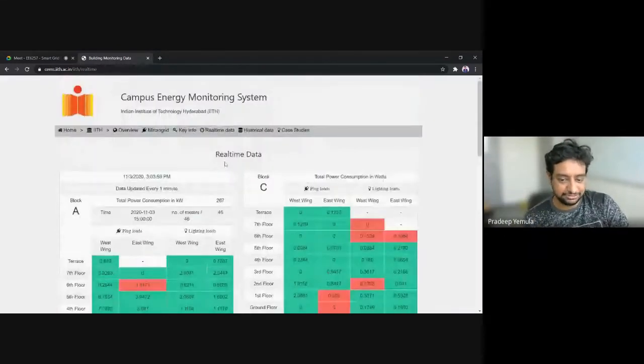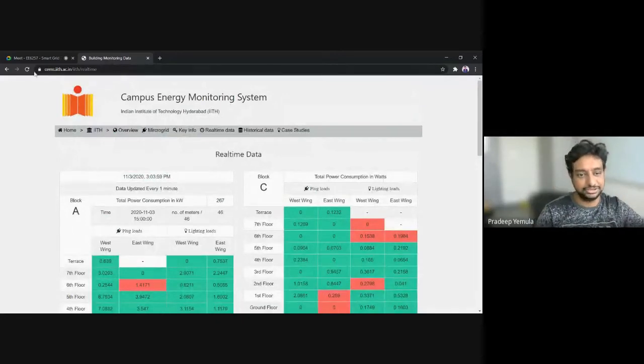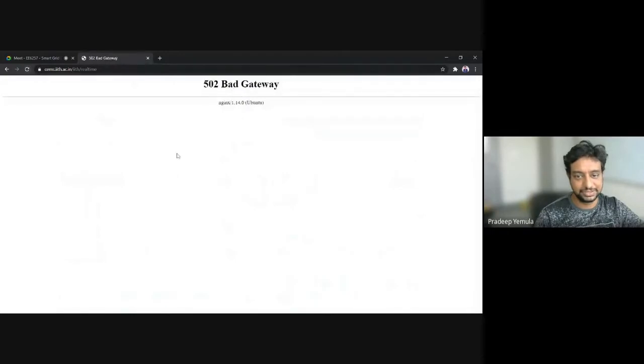Now I stop the server from my side. Now, can you refresh it and show everybody whether it will work? So now you can see 502 bad gateway because I stopped the server. Now this particular website will not be working. So you can see, right, even others can confirm. If you simply refresh, it will not be working.